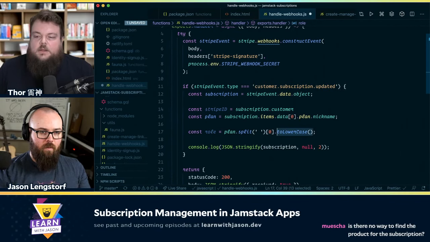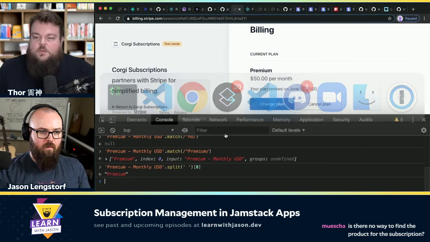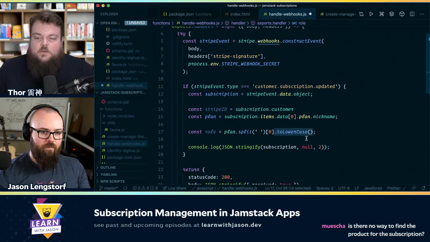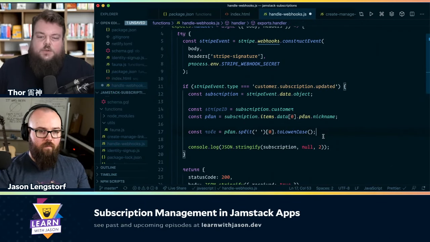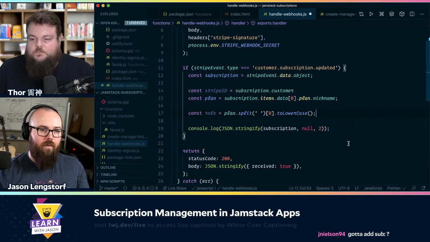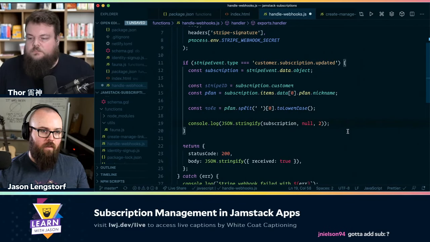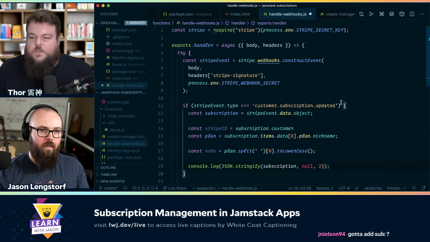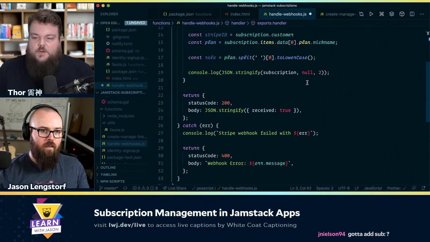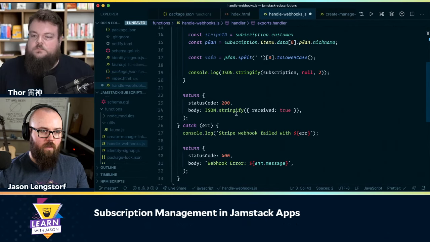Yeah, in an ideal scenario, we would probably have a mapping of all the plans in our database, and then we just check on that. There are a bunch of ways that we can do this. I think in this case, we want to add sub: as a prefix for the role. Yes, we do.